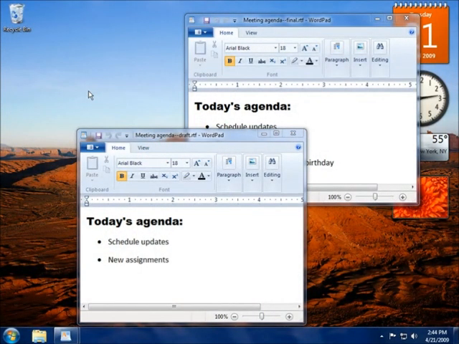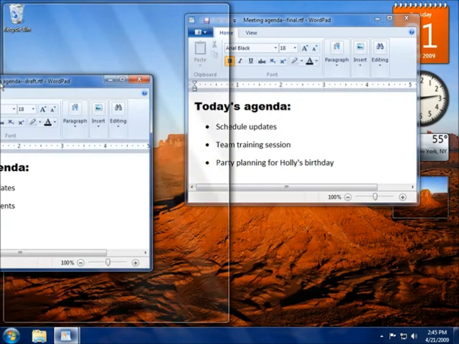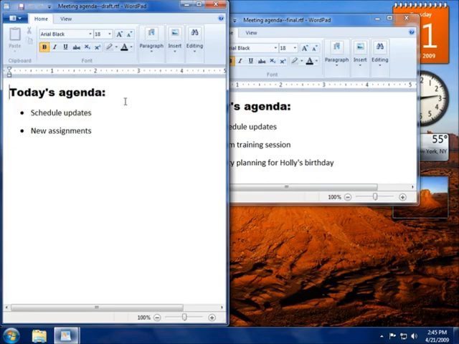You can use Snap to arrange windows side by side, so you can easily compare two documents or move files from one folder to another. First, drag the title bar of a window to one side of the screen until an outline of the expanded window appears. Release the mouse button to expand the window. The window snaps to that side of the screen and expands to fill half the desktop.